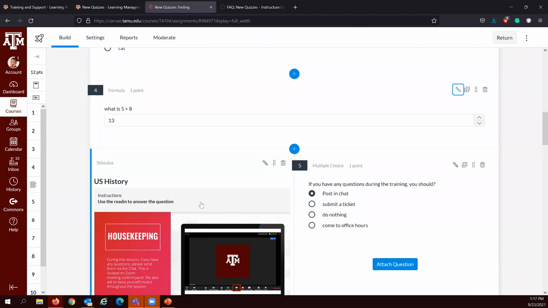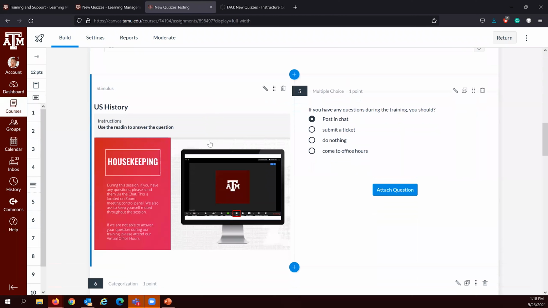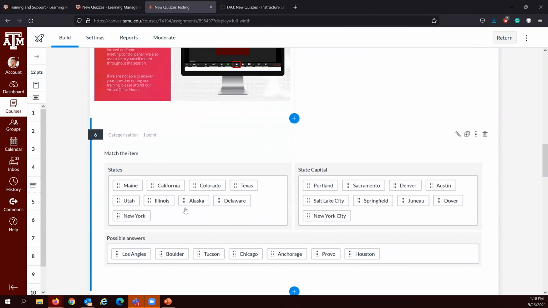Previously in classic quizzes, if you wanted to put a passage and ask students to respond to questions 1 to 5 for that passage, you had to create a text no question option, and then they had to scroll up and down, which is a bit confusing. But in here, if you create a stimulus type of question, students will be able to display the questions and the passage side by side, instead of up and down as in classic quizzes.